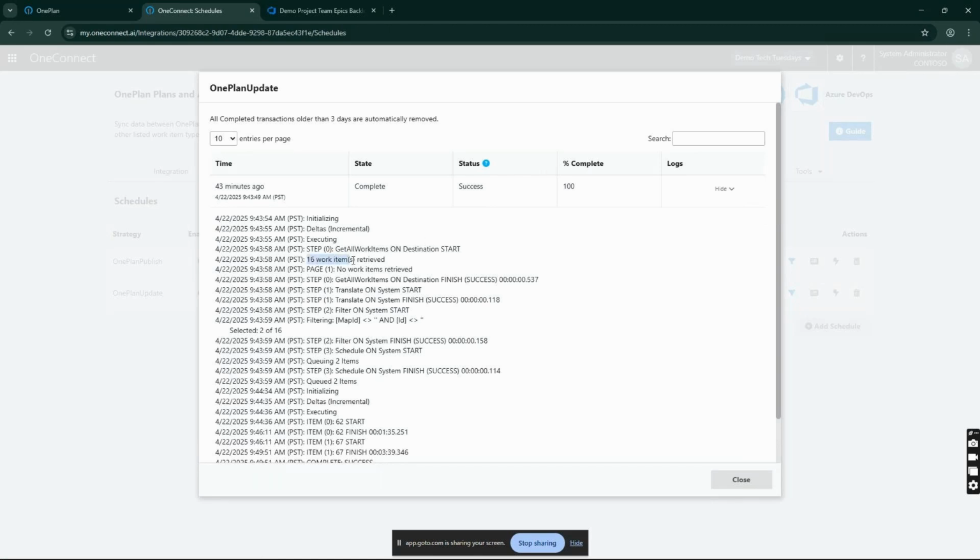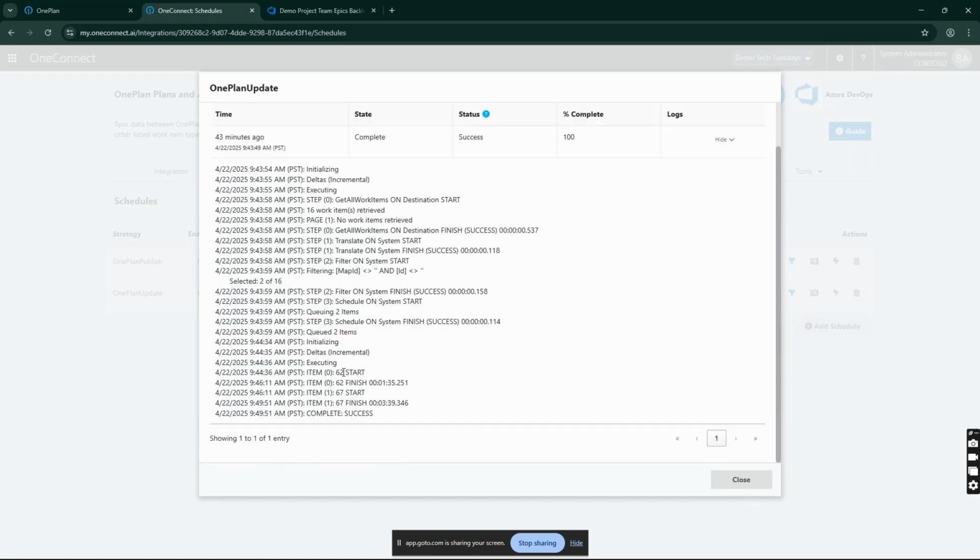I have 16 epics in my environment. However, I only have 2 items that are already mapped. I have a filter in place, which allows me to only bring over the relevant data. From here, this is actually the Azure DevOps ID of that epic. And I can see that 62 and 67 were brought over and they processed successfully.